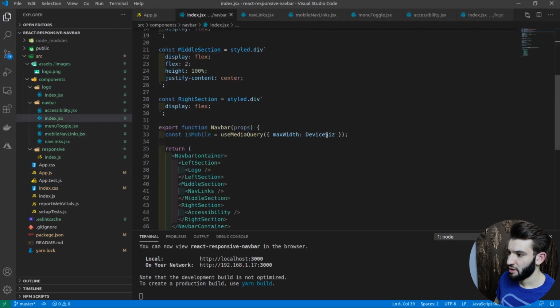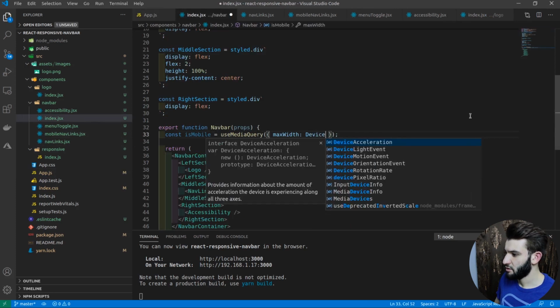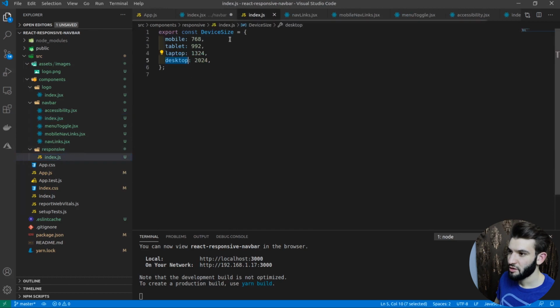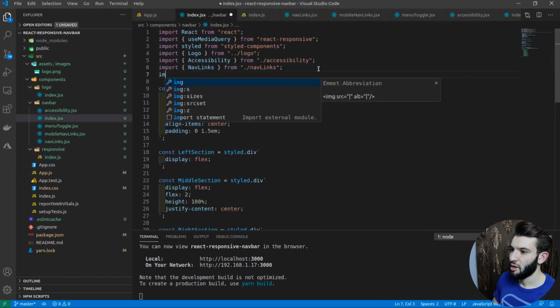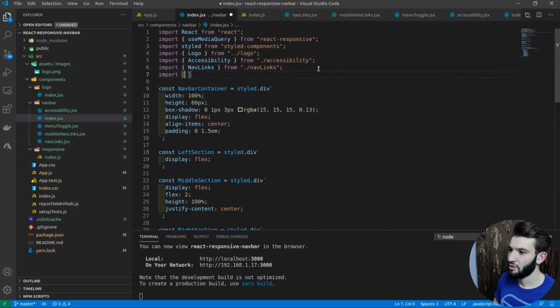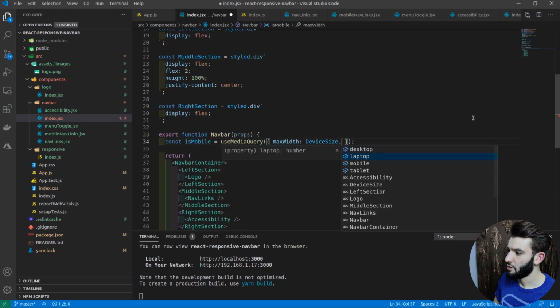So let's just jump back. I think it's called deviceSize. I don't know what I named this. So we go, called deviceSize, exactly. So let's manually import that. I'm going to say import deviceSize from, going back to responsive. That should do the job. So we can go to deviceSize and we can import the mobile.